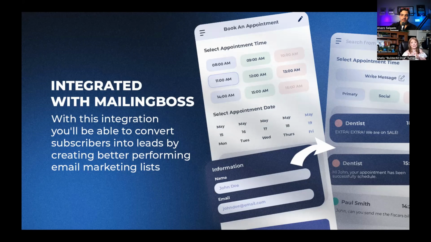And you can literally set up multiple reminder messages, whether you want to remind them a week before, a day before, an hour before, 5 minutes before. You can set all of that up and it automatically goes out, and you don't have to do anything. Everything is automated.